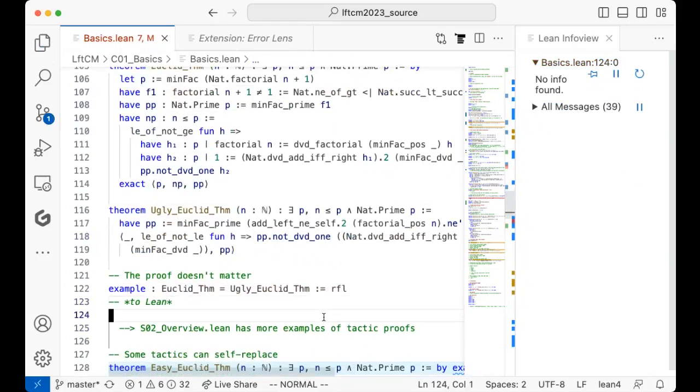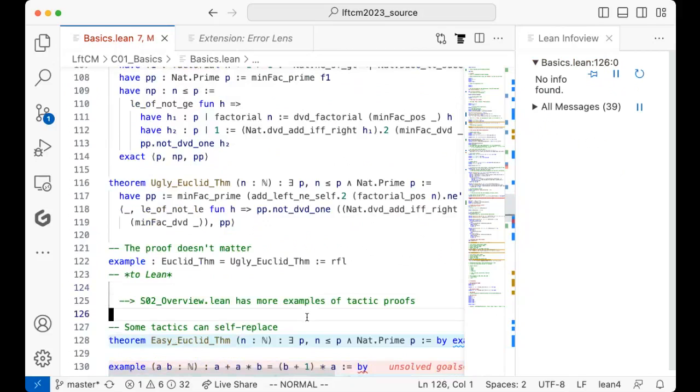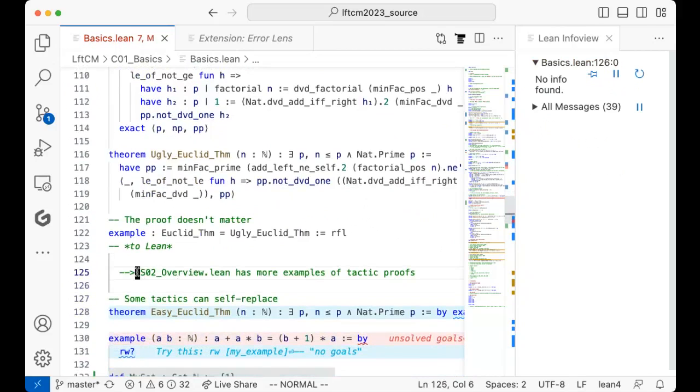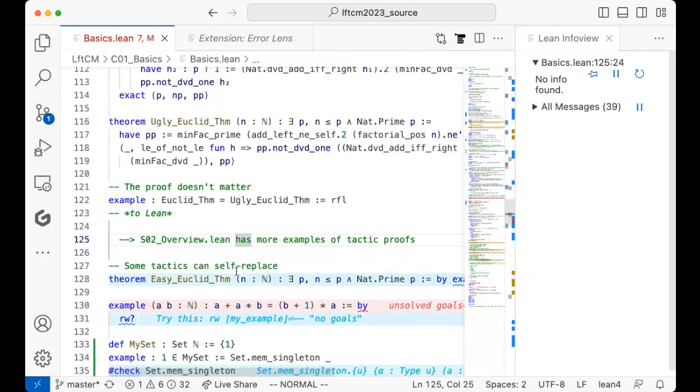So what's really happening here is at runtime, any proof is erased, and so they're just viewed as equal, regardless of whether you called it a def or a theorem. Cool. And then here's my second reference that this file has some more examples of tactic proofs.